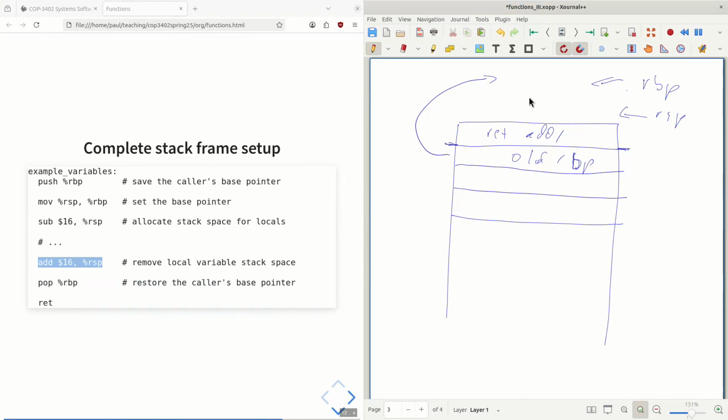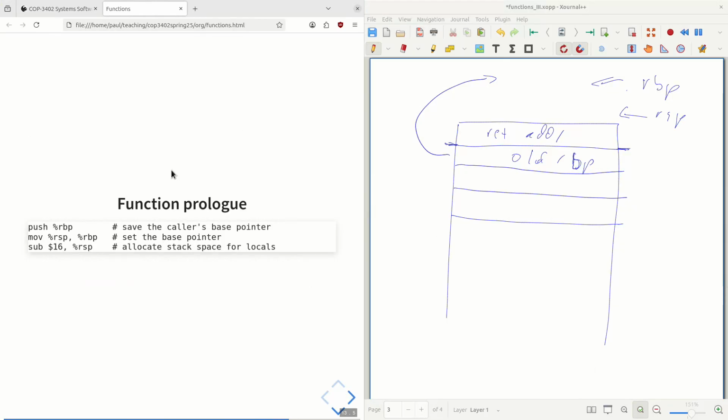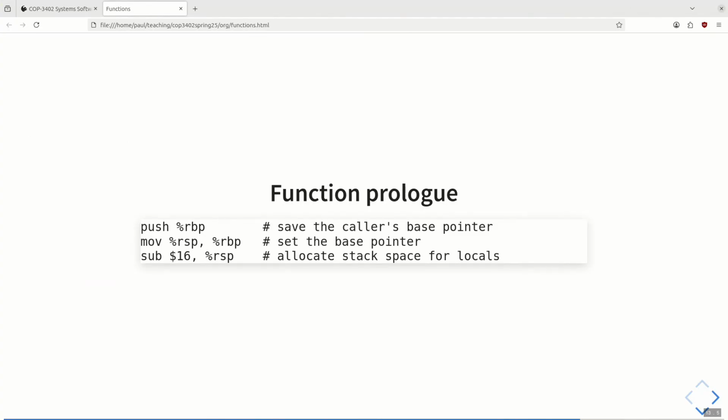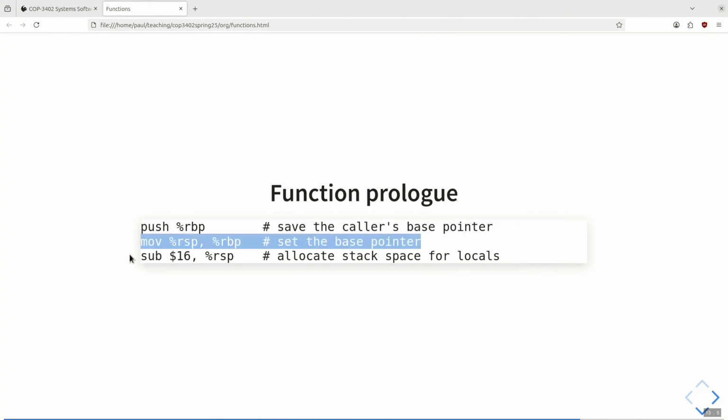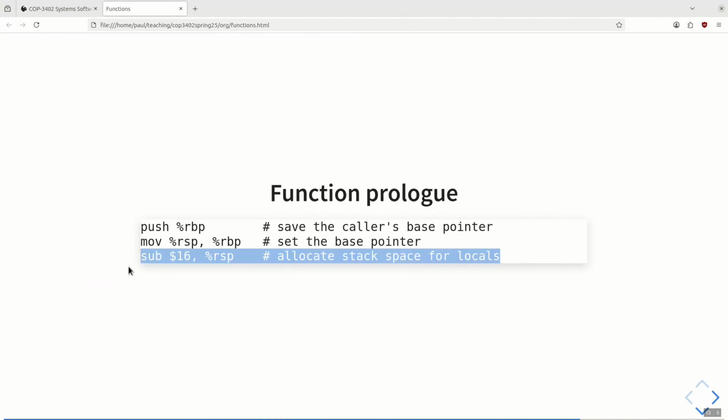Questions on this? So these beginnings and ends of functions have names in the calling convention, and they're called the prologue and the epilogue. They're the sequence of instructions that you run before the actual function's code gets run. And so the function prologue looks like this. We have an instruction that first saves the caller's base pointer, then sets the current function's base pointer to whatever the current top of the stack is, and then subtracts space from the stack pointer to allocate space for local variables.